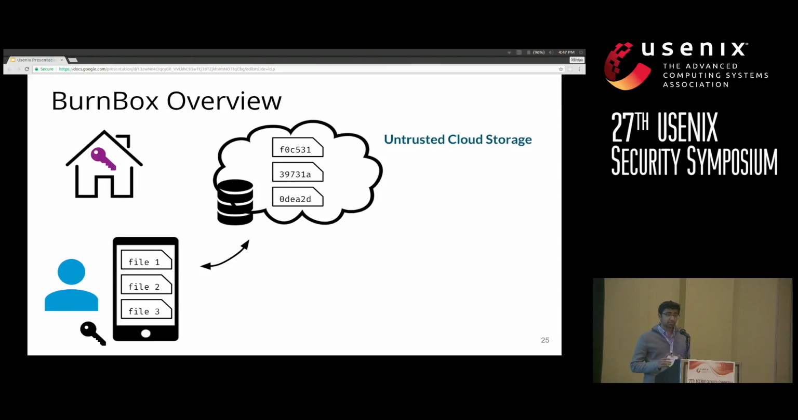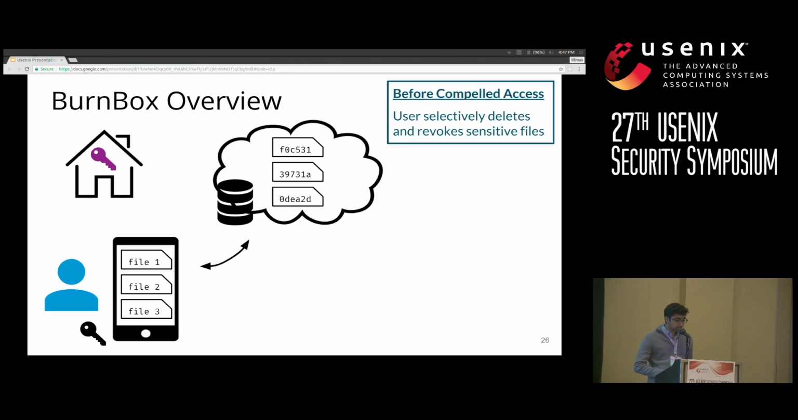The user can proceed with normal activity, adding and deleting files to cloud storage using only the key material stored locally. Prior to compelled access, the user can selectively delete and revoke sensitive files, again using only the key material stored locally. Here I show that the user has revoked file 2 and deleted file 3.